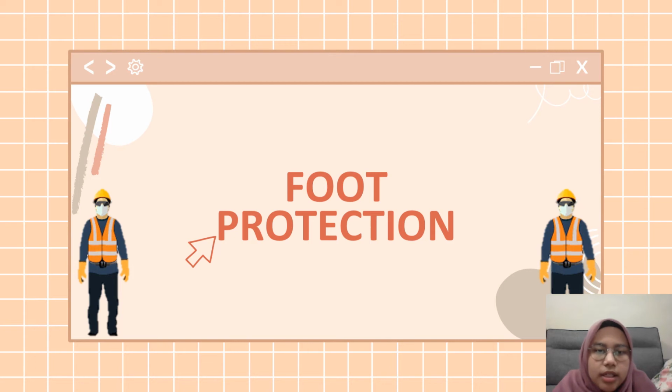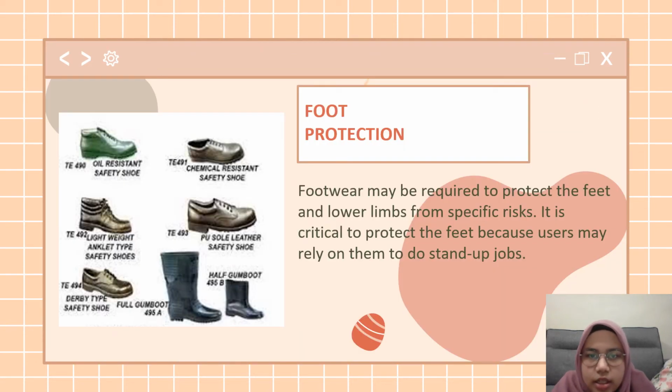So the next one is foot protection. The footwear may be required to protect the feet and lower limb from specific risks. It is critical to protect the feet because users may rely on them to do stand up jobs. So these are the types of foot protection.